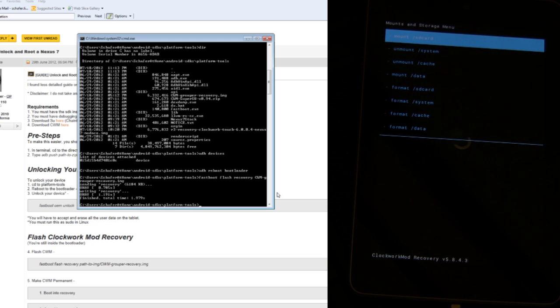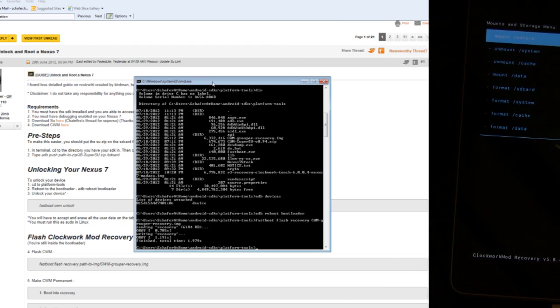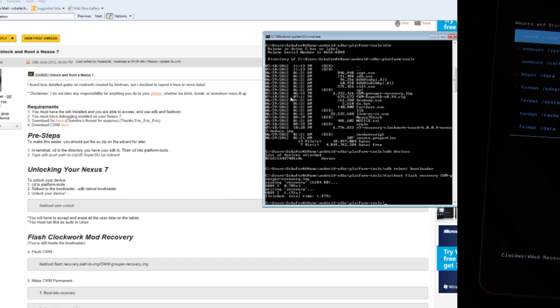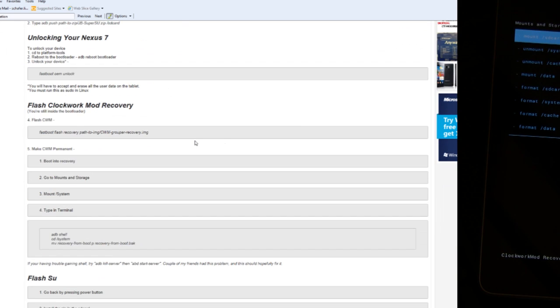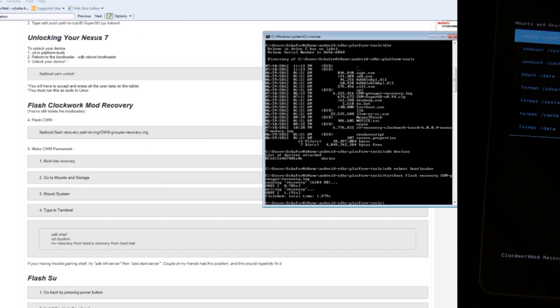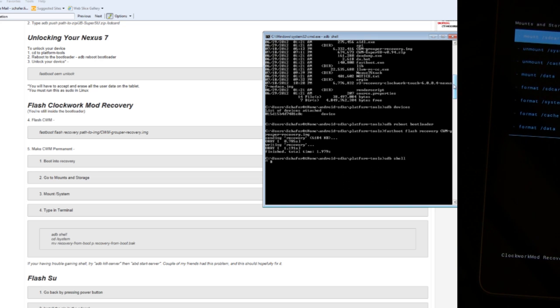Now once system is mounted, we want to migrate a recovery file, because if we don't do this, we're going to lose the recovery that we just flashed. Just so you can see it on the screen as well, what I'm going to do is first type in ADB shell, and this is going to take us into shell. Now you'll see it looks a little bit different. We have this ampersand hash. So we're in the shell and we want to press CD, then space /system, and press enter.